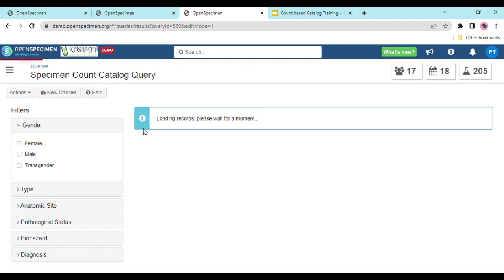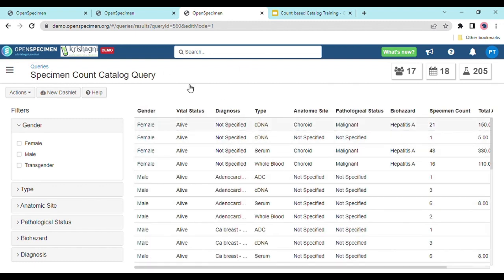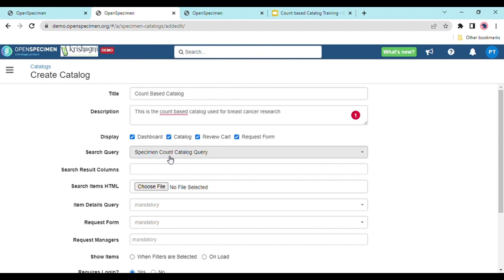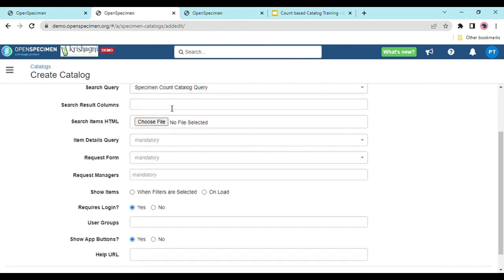Okay. Now the result view is ready. So this is how it looks. Now let's go back. I have selected the search query over here. Once we start seeing the catalog result view, I'll explain how it looks, what the different actions you can perform are, and what the different fields on this page are as well.